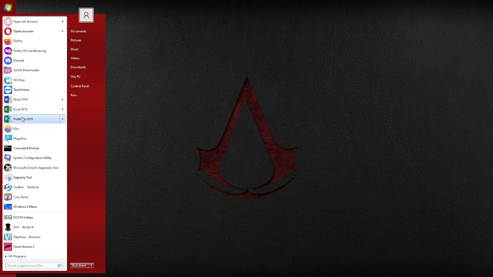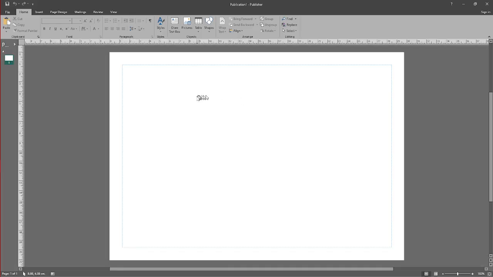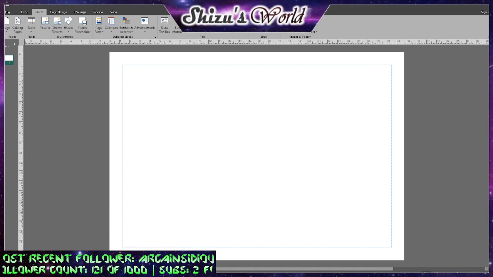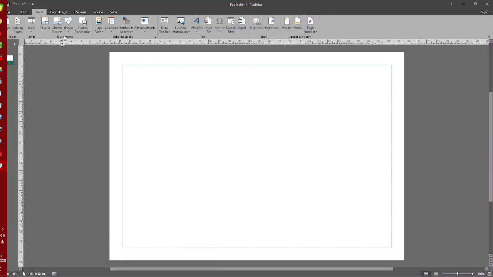So I'm going to go to Publisher. This is how I make my overlays. I use Publisher because it works. You can do a surprisingly large amount with just Publisher on its own. And my current border, which is on here, is what I'll be remaking here, mainly to prove the point.